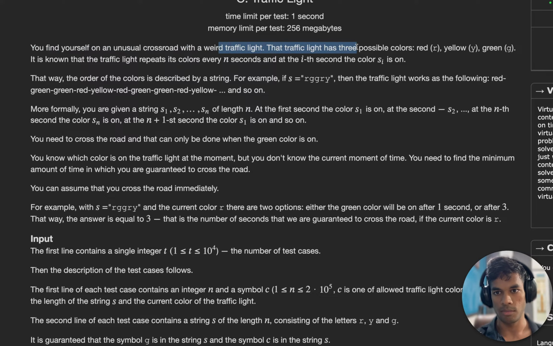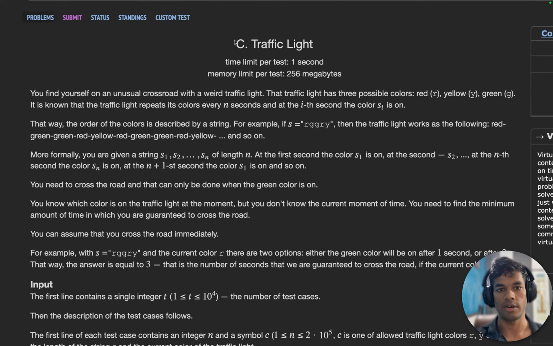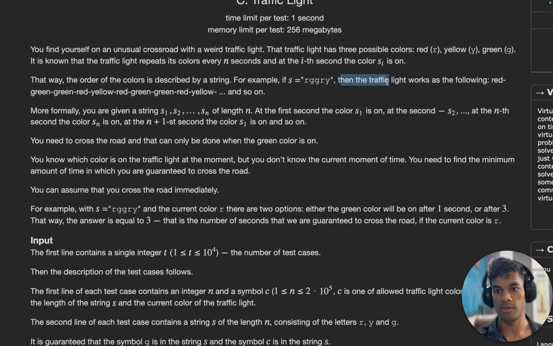The traffic light has 3 points in three possible colors: red, yellow, green, RYG. It is known that the traffic light repeats its colors every n seconds, and at the ith second, the color SI is on. That way, the order of the colors is described by a string. For example, S equals this. If it goes out of range, then S just concatenates and repeats itself. Then the traffic light works as the following: red, green, green, red, yellow, and then repeats and so on.